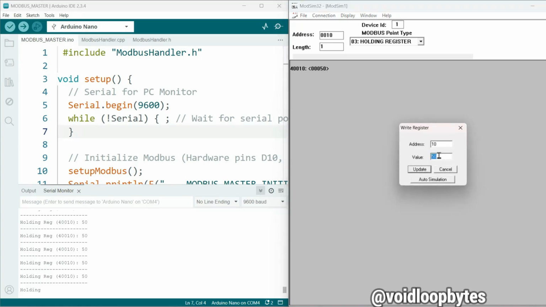So that's it for today, friends. We successfully implemented a Modbus RTU Master using Arduino Nano and RS485 with clean, modular and reusable code.